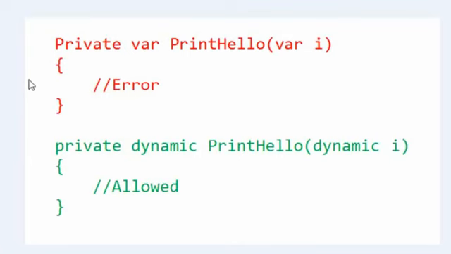To answer that question, var variables cannot act as method parameters or return types. The compiler should know its type at compile time itself. So it won't allow var variables to act as method parameters or return types. But in the case of dynamic variables, it can act as any kind of variable at runtime and can infer that type and work on that type. So in C#, it is allowed to have a dynamic variable act as the return type of a method or act as a method parameter.